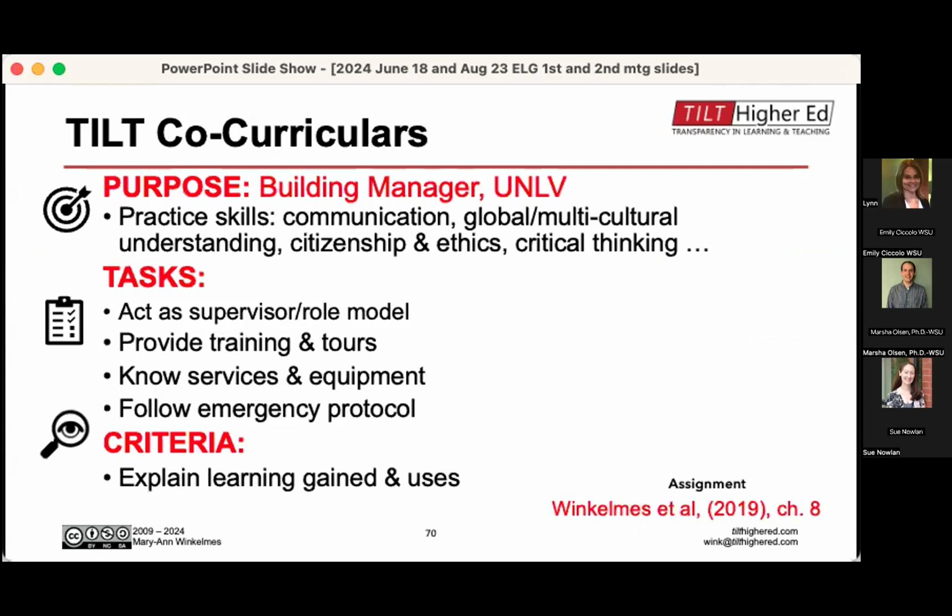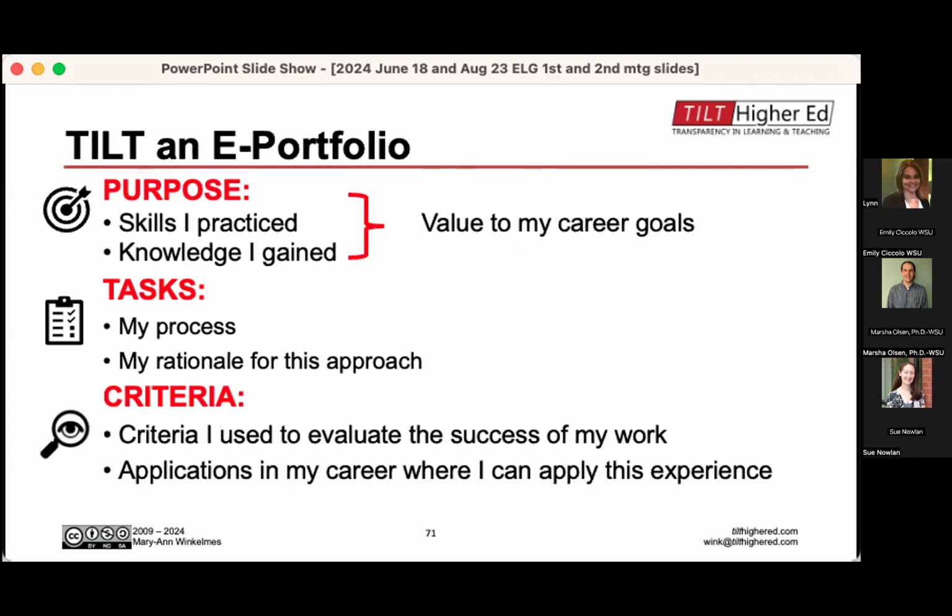Here it's used as the framework for a job description. So here we've got an example of a building manager job. It's a work study job at University of Nevada, Las Vegas. The job description was written in this way, purpose, task, criteria. And then when students were evaluated throughout the job, purpose, task, and criteria is exactly how that evaluation process was approached. So it was all aligned very carefully.